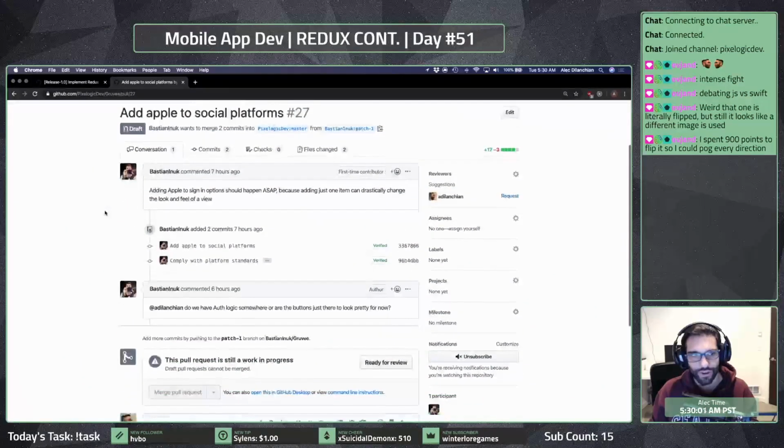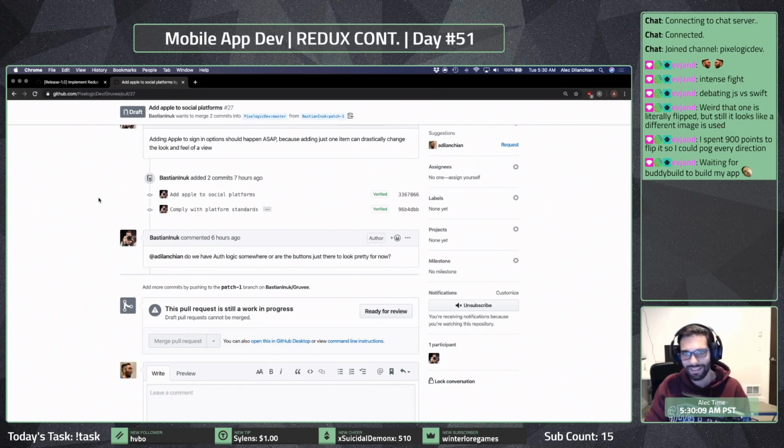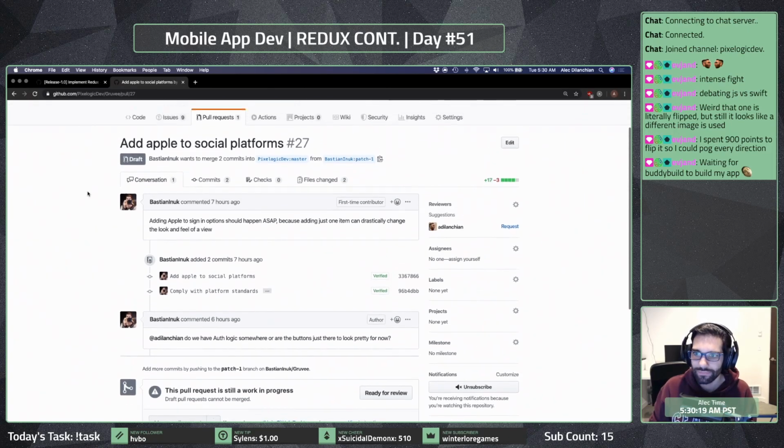I love how Twitch offers a way to flip your emotes. Waiting for Buddy Build to build my app. Oh man. Sleep away, man. How long does it usually take?